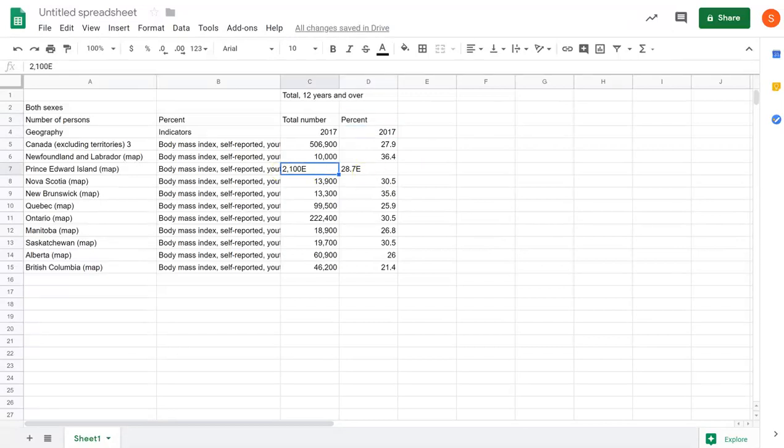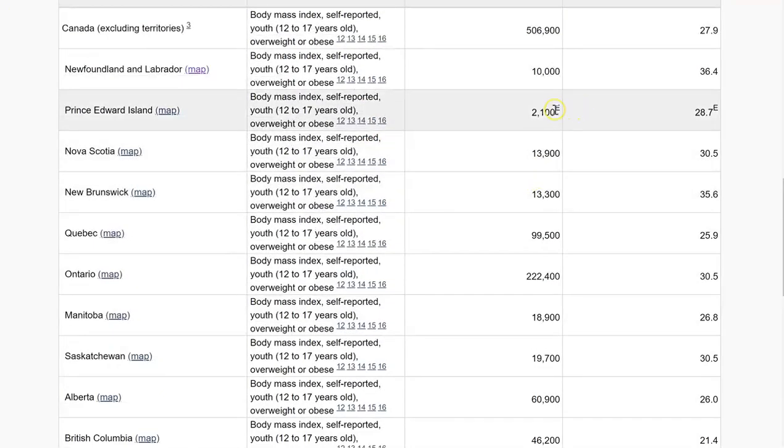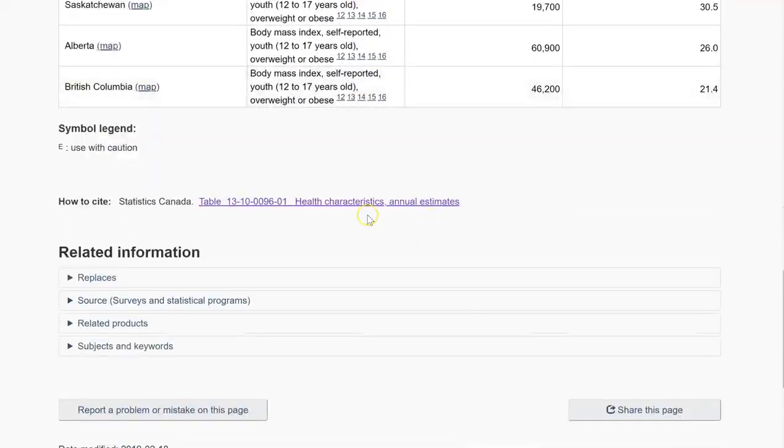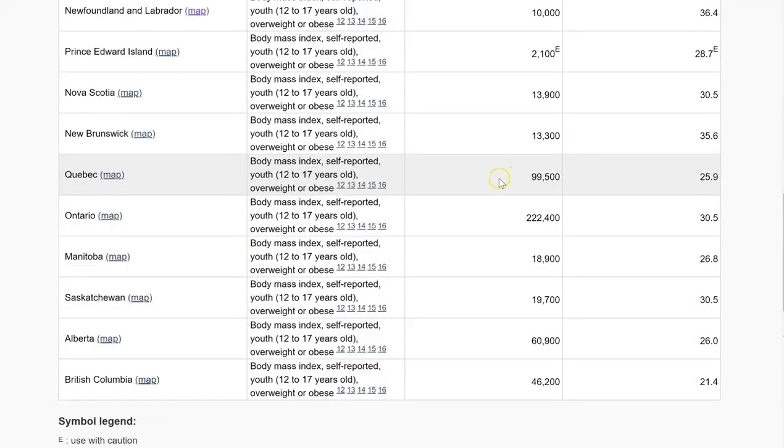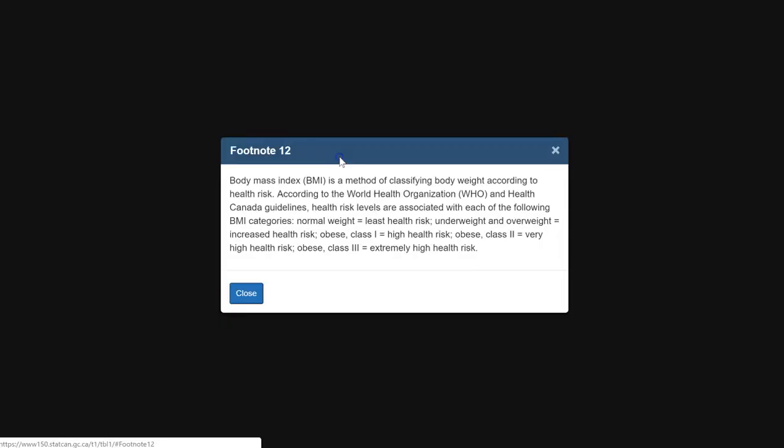In the original data table, you'll notice some of these values had E's on them. Down here at the bottom it tells me use with caution, probably because there wasn't much data available. Also, you'll notice there are some numbers beside these. If I click on each of those, it provides me with more information about what BMI is. It's very useful information that I'd probably want to include in a report.